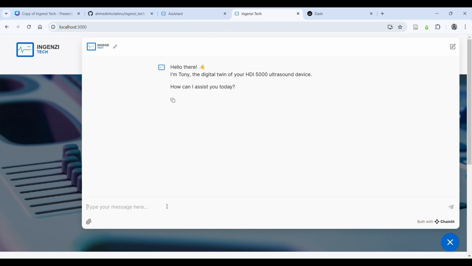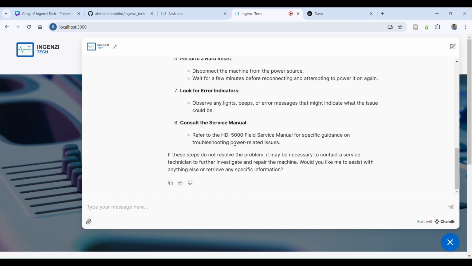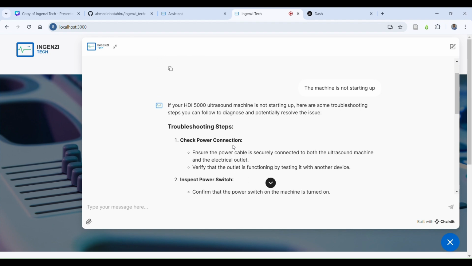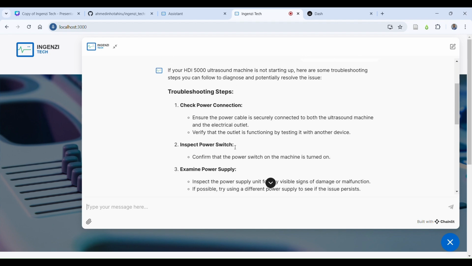So I visit Tony here, and then I tell Tony the machine is not starting up, because that's the issue I came to find. So I send in this query, and then what happens is Tony communicates with its physical self and then brings up this response. So Tony says, if the machine is not starting up, here are some troubleshooting steps I can follow to diagnose the problem.